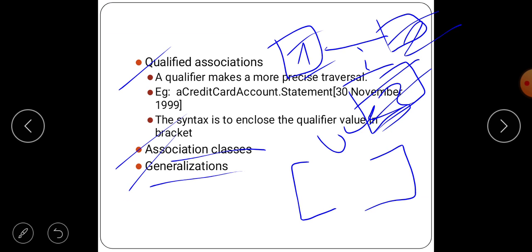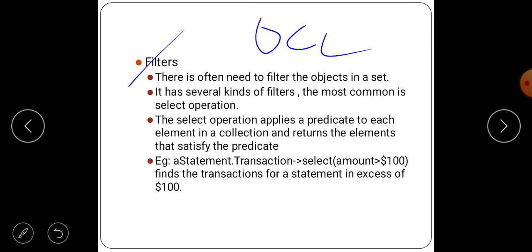Next one is generalization. We know what is meant by generalization. Generalization is nothing but inheriting some features of the superclass into subclasses. Traversal of the generalization hierarchy is simplest in OCL notation. Nothing but we are going to see the inheriting of features from superclass to subclasses. Okay, the last one for OCL is filters.